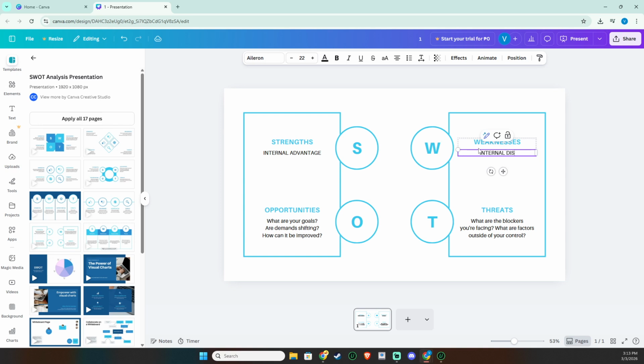Adjust colors to match your brand or to distinguish each quadrant. Just maintain strong contrast for readability. Tweak fonts so headings stand out and body text stays legible. Avoid overly decorative styles for the main content.